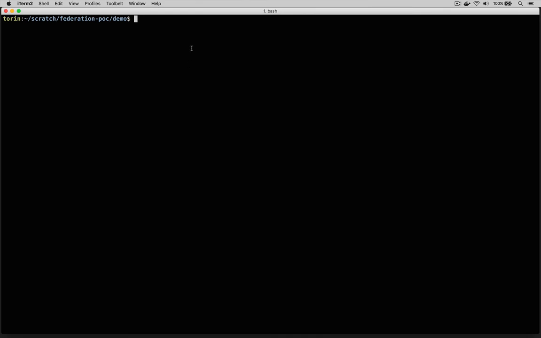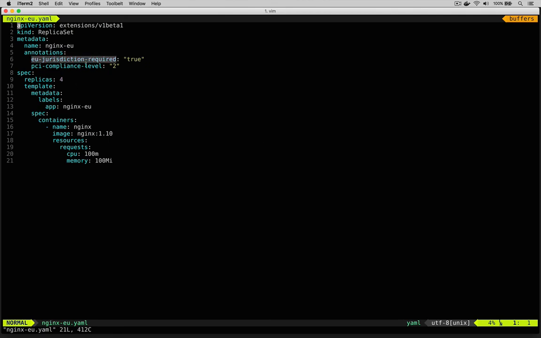For this demo, we're going to use Nginx as the example application. Our Nginx replica set defines two annotations. The EU jurisdiction required annotation indicates to the system that this application must be deployed on a cluster within the EU. Similarly, the PCI compliance level annotation indicates that this application must be deployed on a cluster that has been audited and certified to meet PCI compliance level 2 or higher.